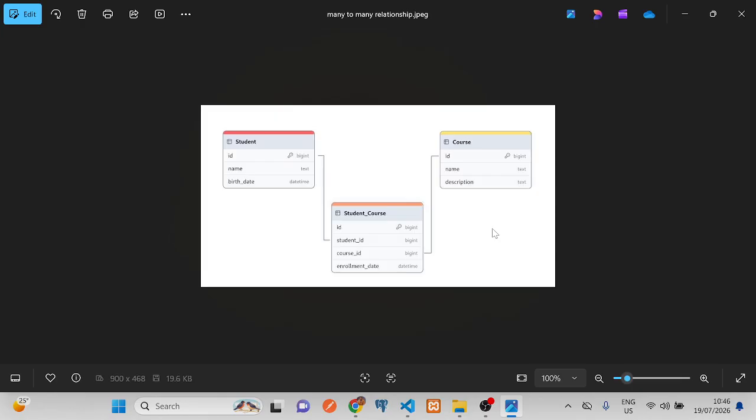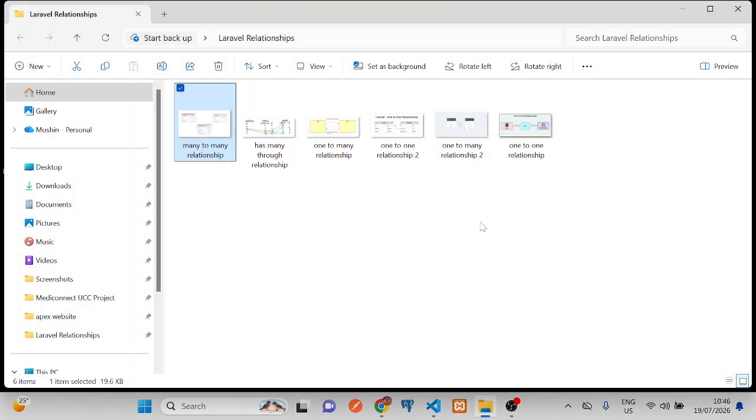Then from one-to-many, there is what we call many-to-many, where we have seen that many students can enroll in many courses. So that's what we call a many-to-many relationship. And lastly, the other last example is what we call the hasMany through. This is a little bit advanced, but very useful. So there's what we call hasMany but through.